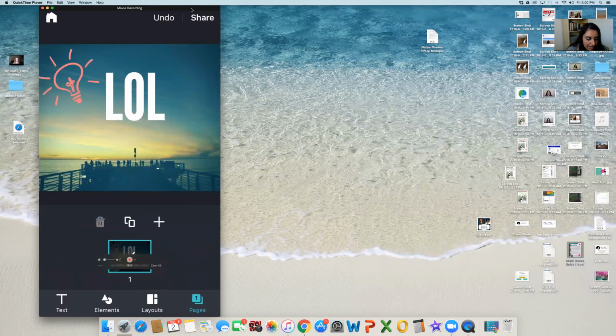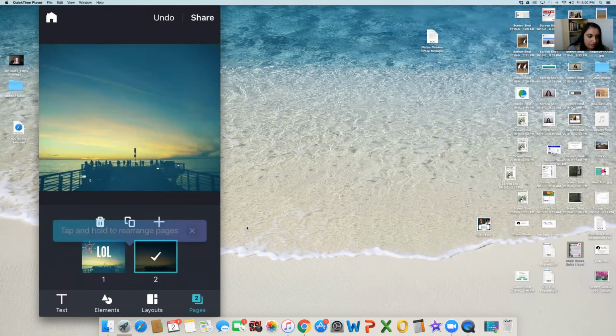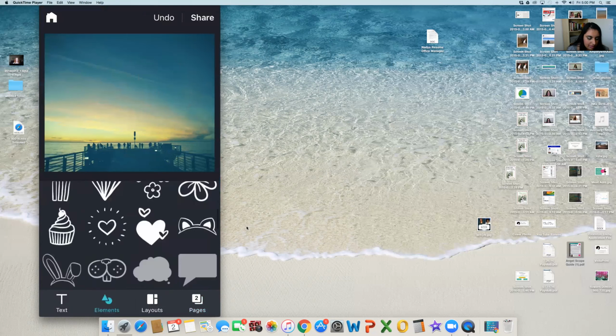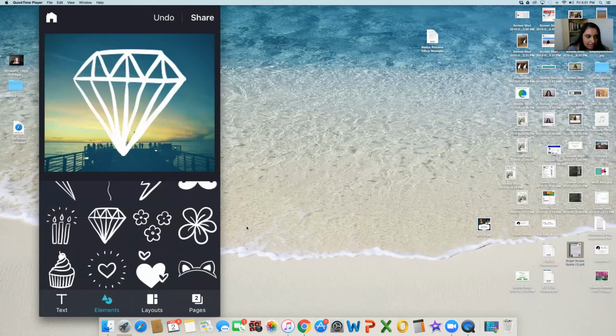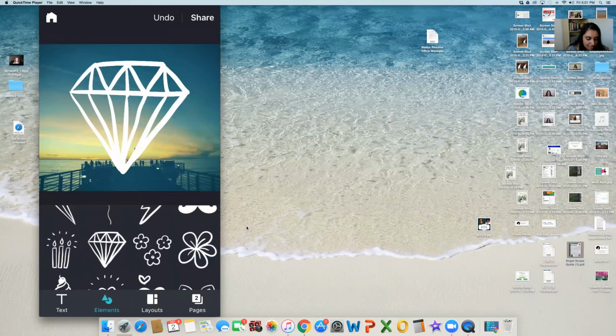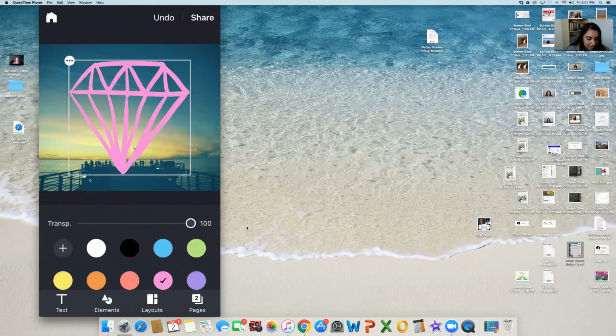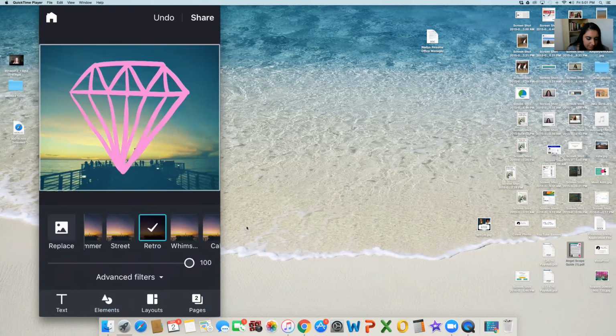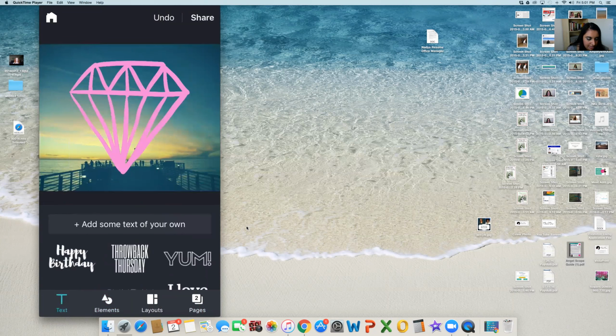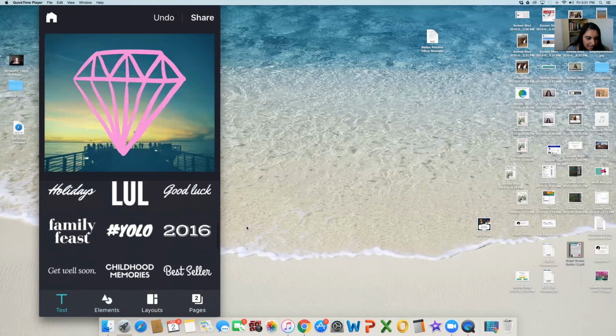And then again, you can add a page. So you can see this plus button over here. I can add a page. And then I can add more elements. Y'all know I love an element. There's a diamond. Change the color. Cool. All right, so that gives you guys an idea of what the app is like.